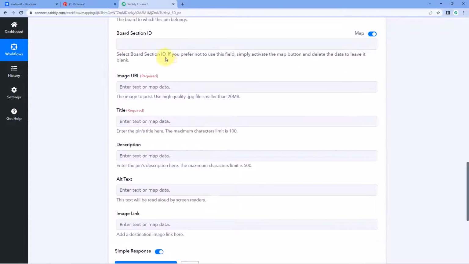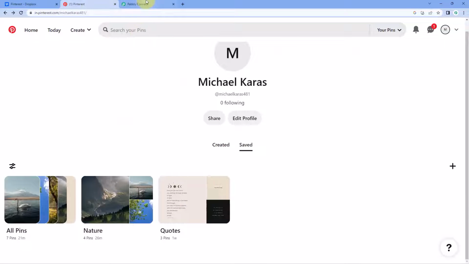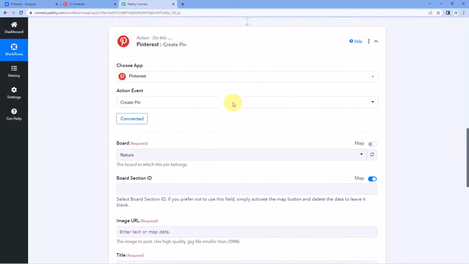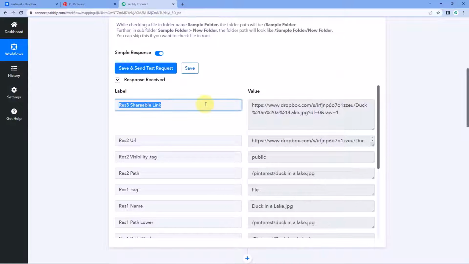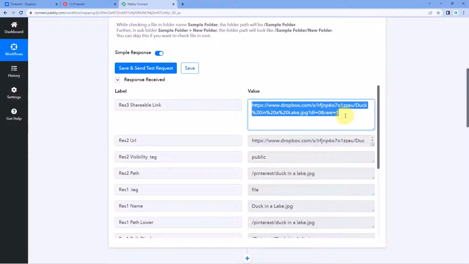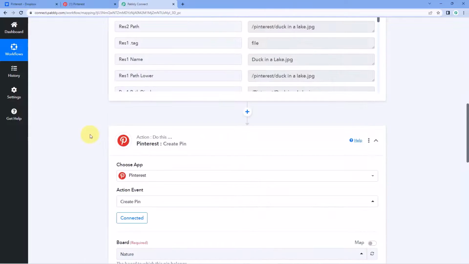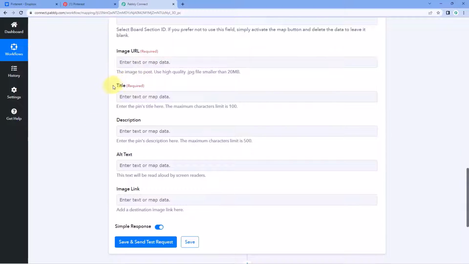After the board and section ID, it is asking us for the image URL. That is, what is the URL, the link of the image which we want to add as a new pin in our Pinterest account. So here, guys, we have received the image URL, the shareable link of the image from Dropbox. From the Dropbox responses from the trigger, we have to map this same response of the shareable link of the image over here in this field of image URL.